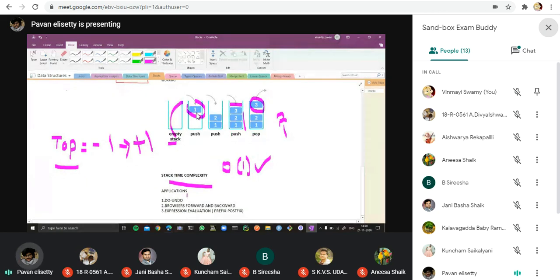Applications: do and undo. Think of this: if we press Ctrl Z, it should disappear. This is the best application of a stack. And as you can see, if you go to some website and navigate to some URL and then press backward, it returns you to the previous page. That is also an application of a stack.